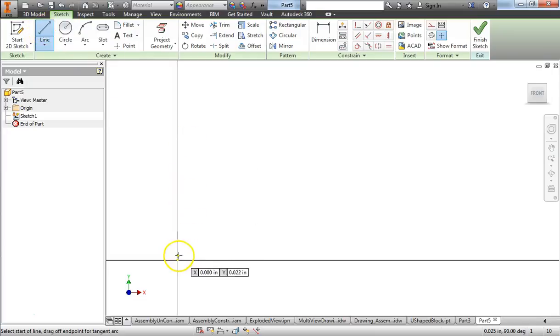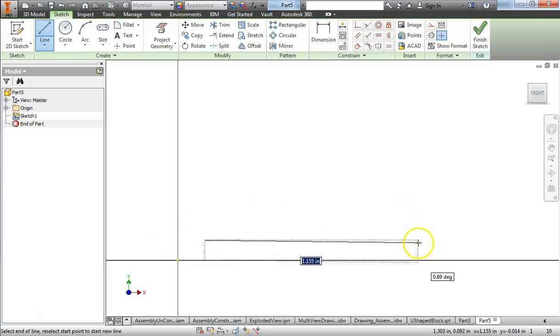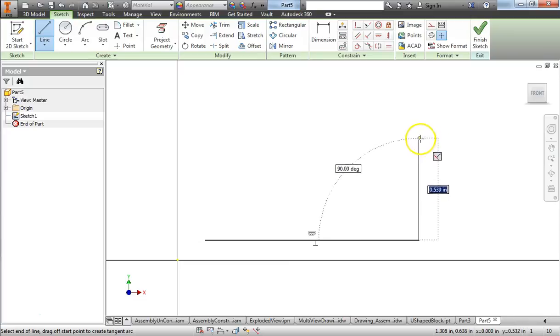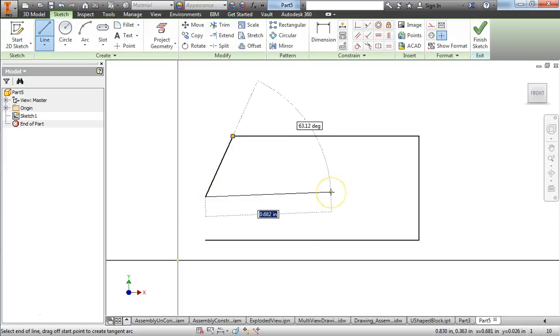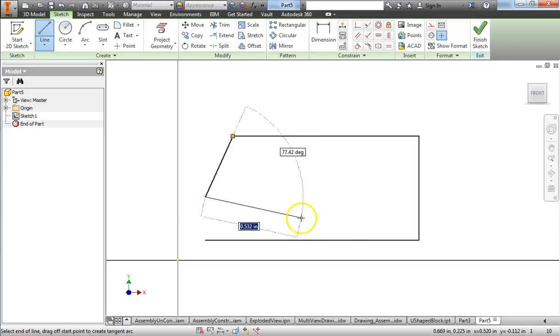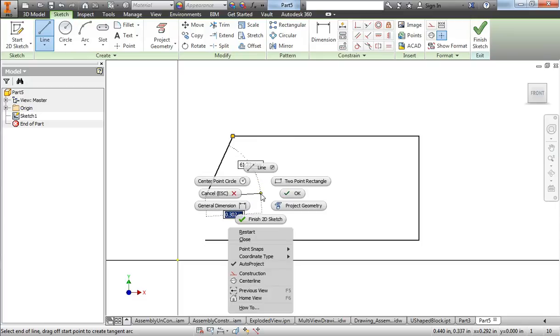Often I will start at the origin, but just so that I don't have any lines on the axes, I'm going to move off of there. And let me make just a quick shape. Nothing special, I'm not worrying about my dimensions right now. And I'm going to go around and make some shape. When you are done with your line tool, you can hit escape or hit the right mouse button, and you can cancel or OK to be done with the line tool.